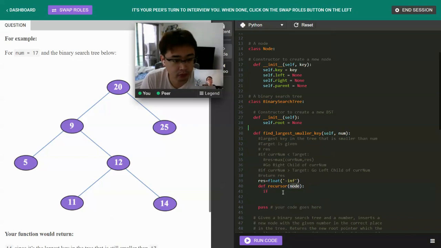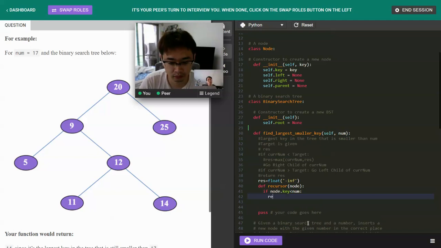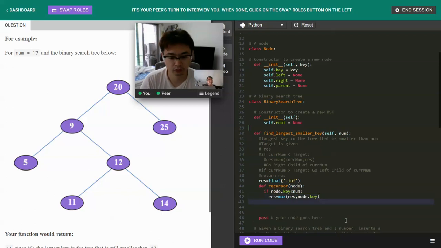And then if node.key is less than the number, what we're going to do is the result equals the maximum of the result and node.key, right? And also I will go to the right child of the current number, and that means I need to call the recursor, the function itself, on it.